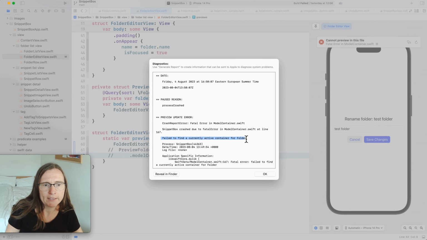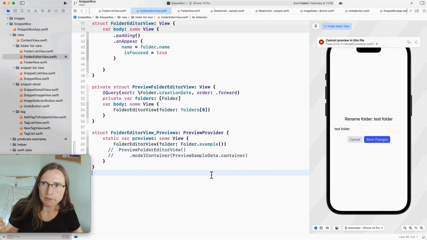And the error is, failed to find currently active container for folder. So this is, as I said, I created an object that is not connected to a container or a context, which it doesn't like. Which then means that you need to insert it into the context. And I thought, you just inserted it, but you need to hold a strong reference to the container, otherwise this is... And some part of the concurrency features means that it's called in a weird way and it still doesn't accept it. So no matter if I insert this, it doesn't really like it.